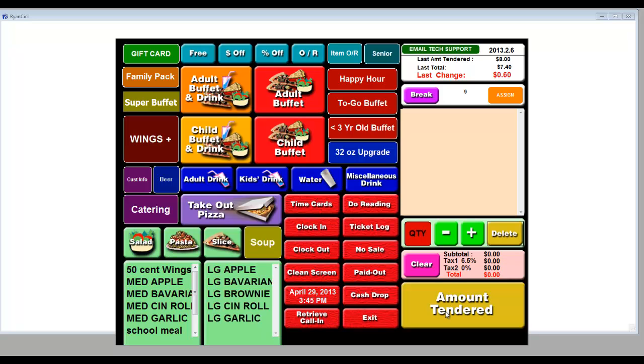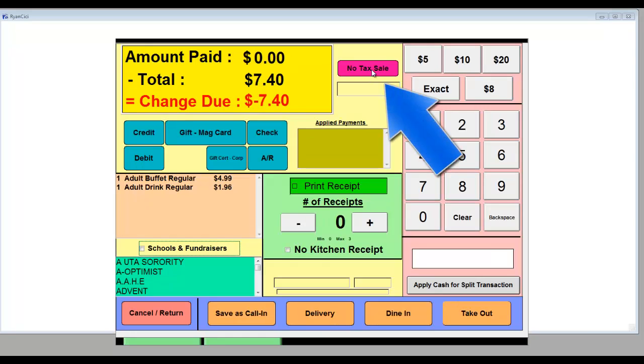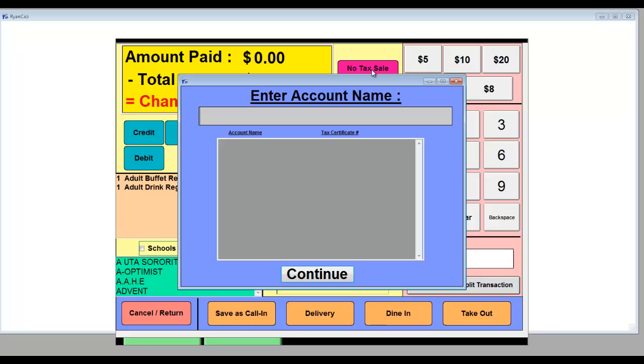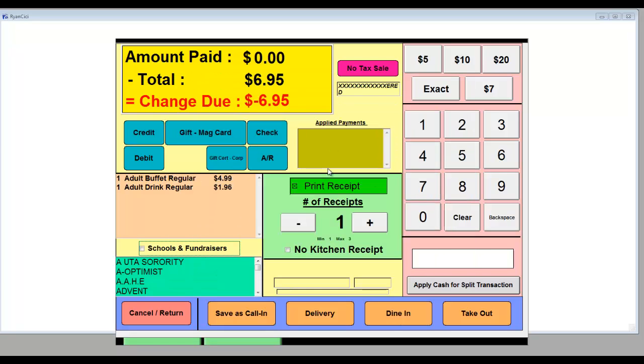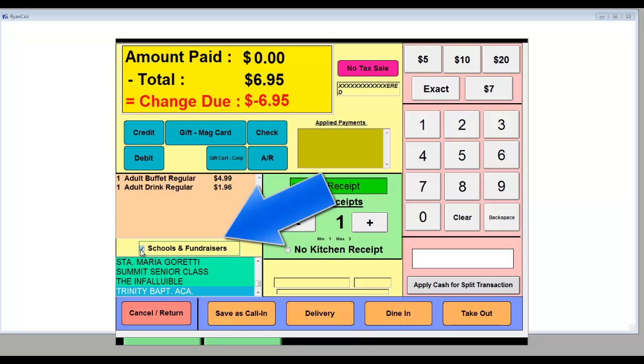A couple of notes on some of the other buttons on the Amount Tendered screen. The No Tax Sale button is for church sales and for other tax-exempt organizations. This is just to remove all taxes from a given transaction. So in this case, if you wanted to, you would enter in the customer profile, and then that removes all the taxes. The checkbox here for schools and fundraisers is to mark it as a school night. You can then select from the list of schools that you've set up.